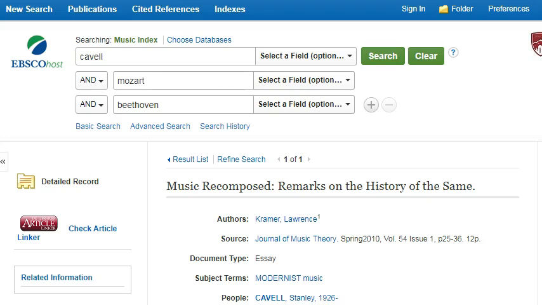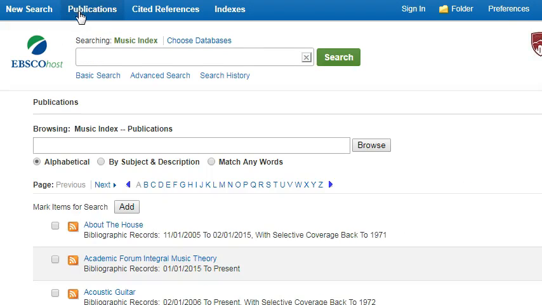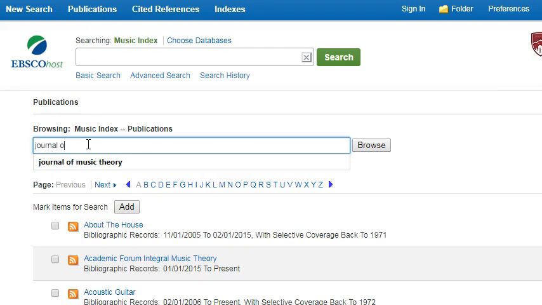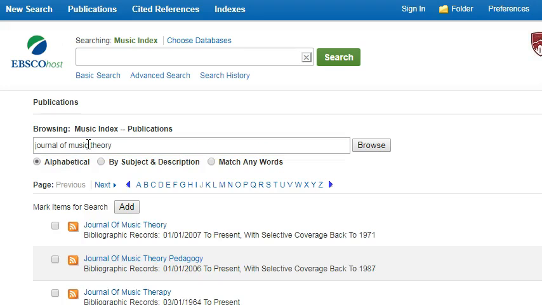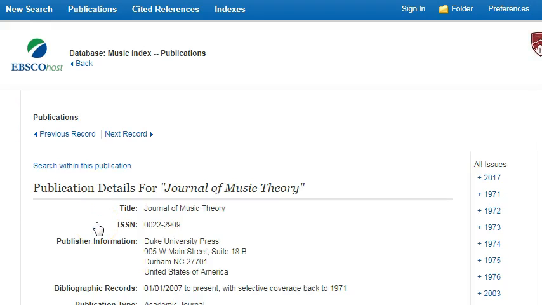Back in Music Index, we can also browse to the article if we have an accurate citation. The Publications link at the top of the page takes us to a list of all the periodicals indexed in this database. We can search the list by title to find the journal we want, and clicking on the name of a journal will take us to a page for that journal with links on the right for different issues.